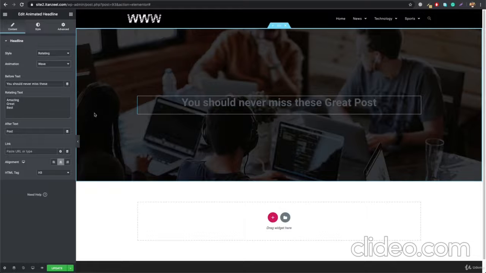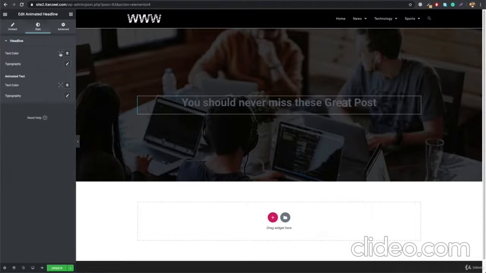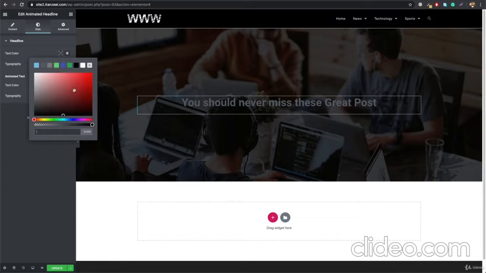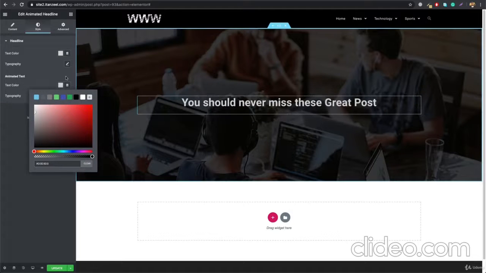Okay, so you can do the animation the way you want to. So getting a pro version is really a great thing that you can do. Now let's go ahead and style this page. The text color that we will be doing is to change it to white, and not the full white. We're going to keep it a little less than gray. We're going to copy the color code, and we're going to paste it to the animated text as well.